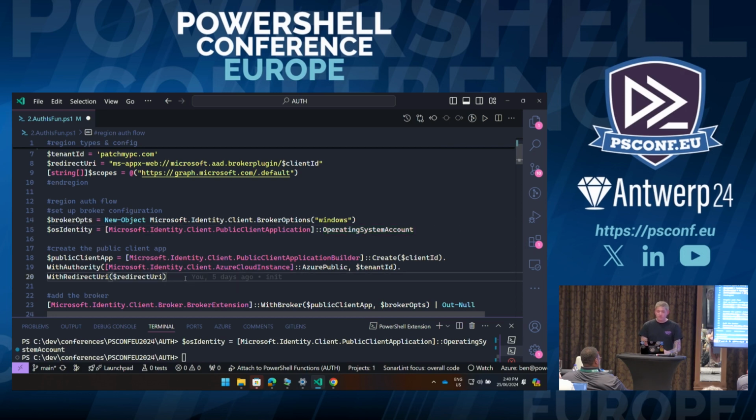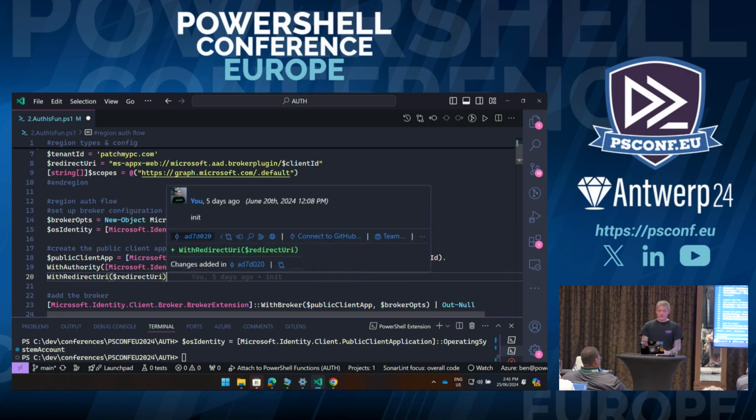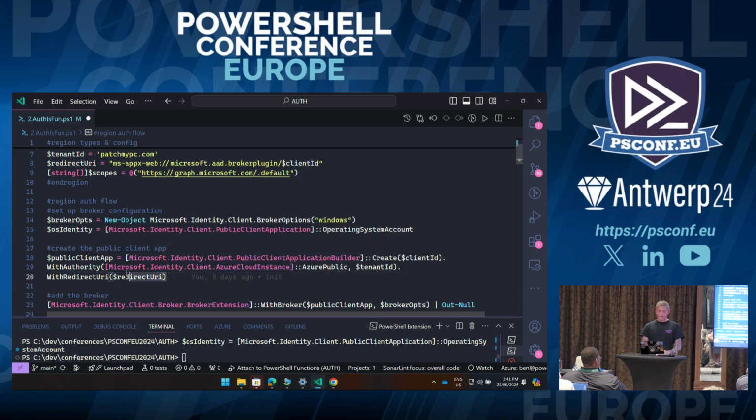Then we're just going to go through and do the same thing that we did before. So we're going to create the app with the authority. This is just another way that you can create that authority URL. And then the redirect URI. I'm not using the default. I'm putting my own specific one in. And then I'm adding one extra step.